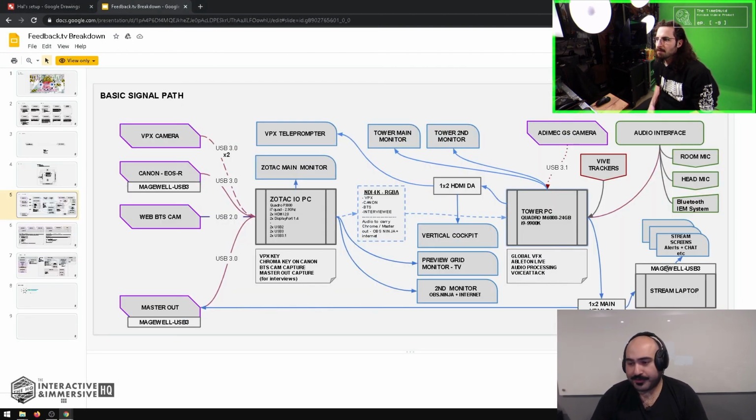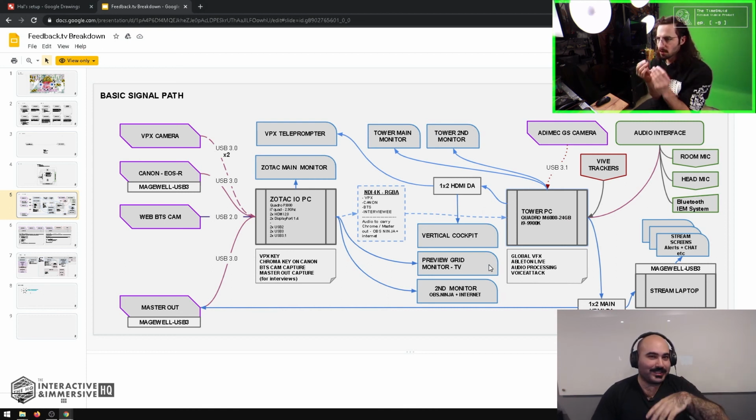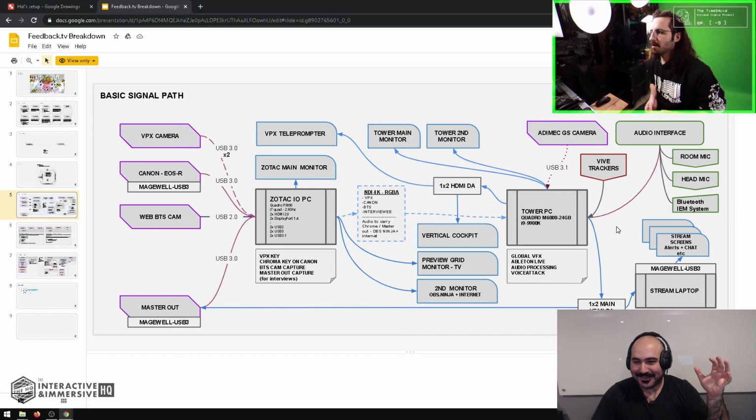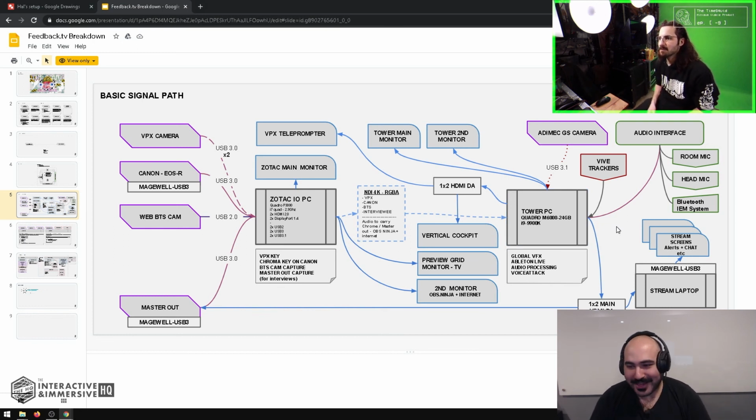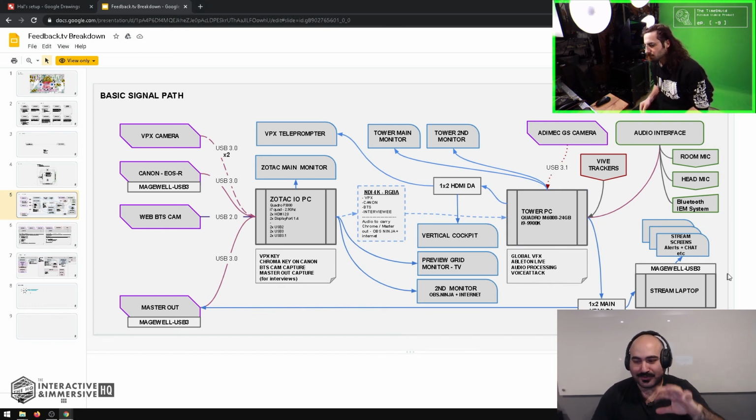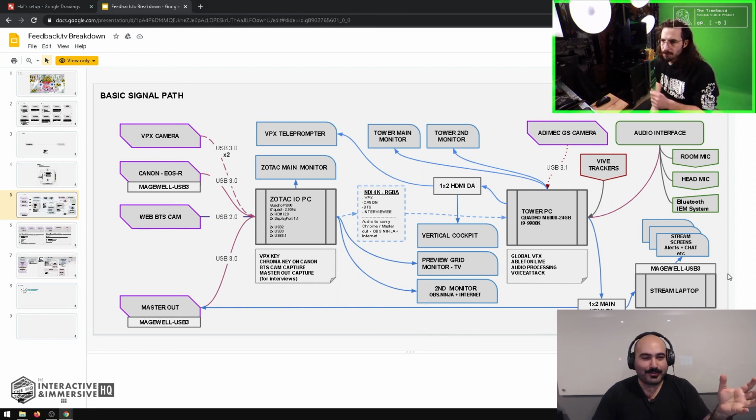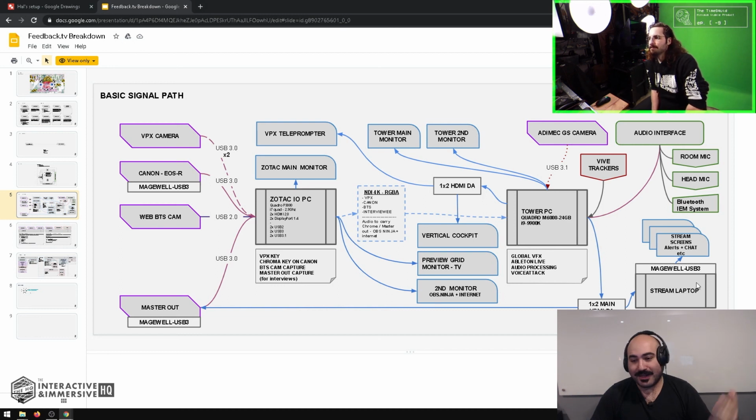Great. And those Magewell boxes, for folks that don't know, they're amazing. Hal, you sing their praises all the time. They're plug and play every single time. And it's USB, so you don't have to worry about PCI slots. If you're really just capturing a simple signal, they really can't be beat, I don't think, for anything.